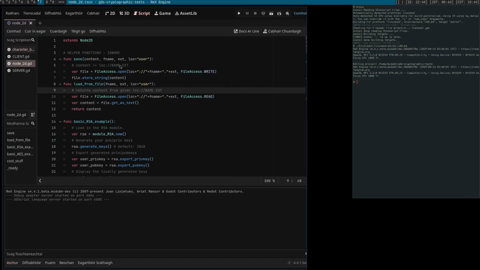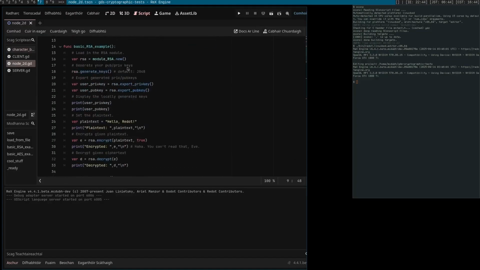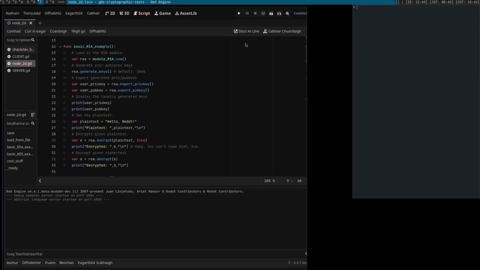Let's start with RSA. It's pretty straightforward. We generate two keys, a public key and a private key. You can export either key or import another key. You can encrypt with the public key or decrypt with your own private key. And you can, of course, sign with your private key and verify with a given public key. So let me run this and explain exactly what's happening here.